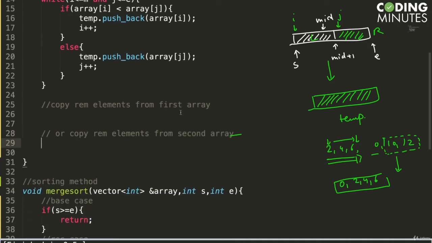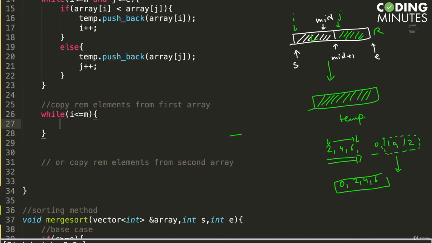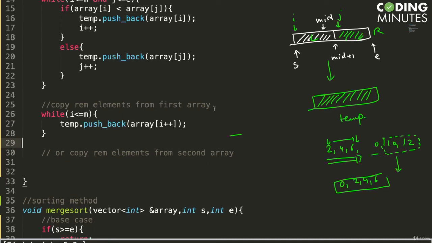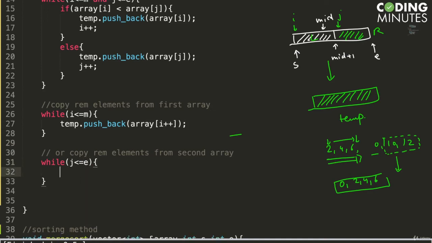So we can say while i is less than or equal to m, we can say temp.push_back(array[i]) and i++. Or we can copy from the second array. So while j is less than or equal to end, we can say temp.push_back(array[j]) and j++.